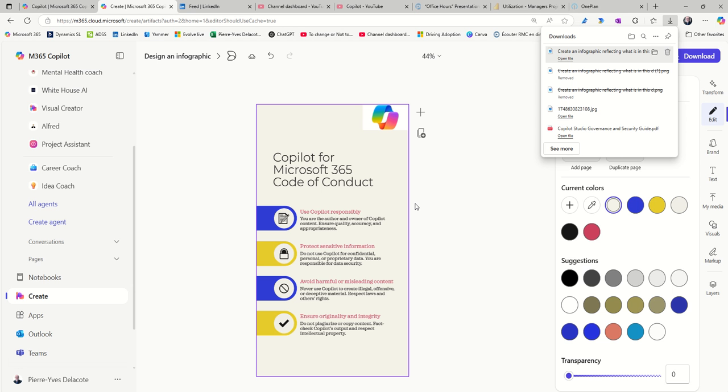And I thought I was going to share this idea of taking a deck and asking for an infographic. It's not going to summarize everything, because if there's too much content, it's not going to reflect all the content. But here it's doing a very good job of showing what a code of conduct is, with the four main ideas, in fact.